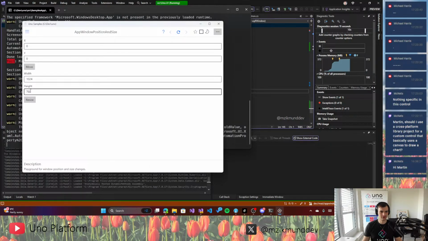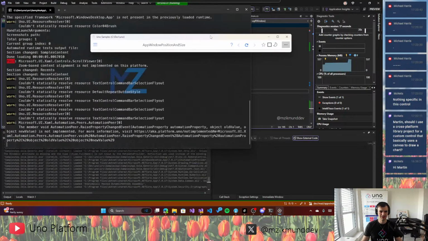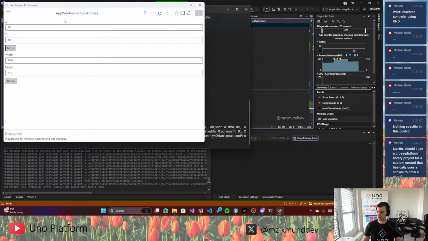Right. 100. And boom, it's resizing. All right, that's better. Now let's see if I can move the window as well. Oh yeah, it works. Okay, so machine control using Uno, that's nice, that's nice.